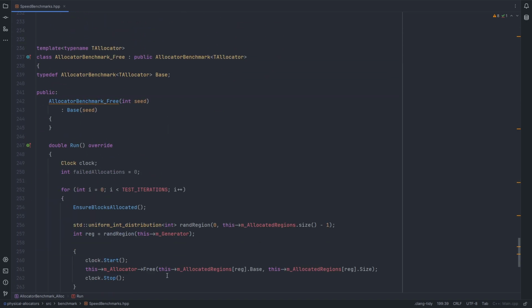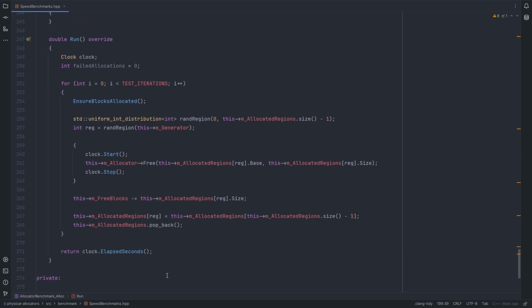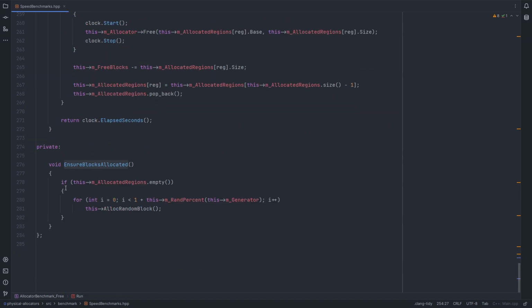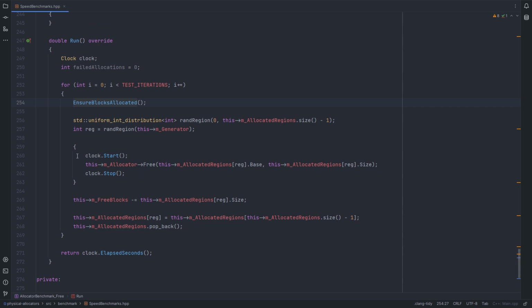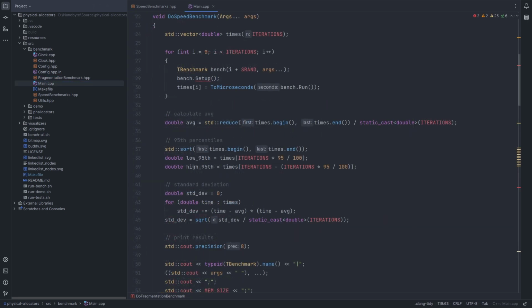For benchmarking the free function, we have this other run method. Same as with benchmarking allocation, we iterate a number of times, and we first make sure that there is memory to be freed by allocating some random blocks. This implementation looks very similar to free random block, but this time we start and stop the clock when calling free to measure the time. In the main source file, we have this doSpeedBenchmark function, which is used for running the benchmark. This function will run the test a large number of times and will collect all the results.